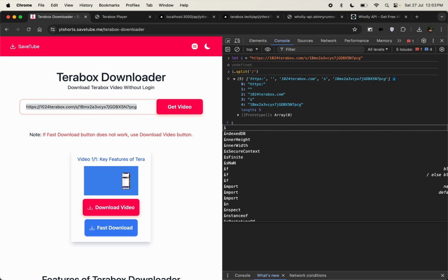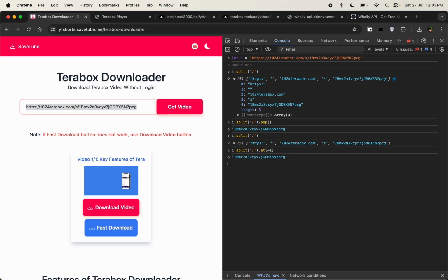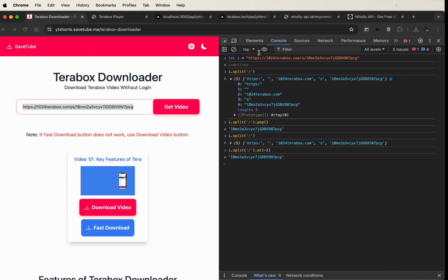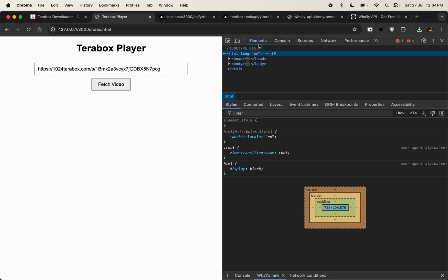So either we can use i.split.pop, and that will return us the last index, or we can also use the .at and then -1. This will return the -1 index. So this is the thing we are going to use, and this will work, and I think all set, and this will not provide any CORS error. Let's paste the link here and fetch video. Let's see what's the problem now.